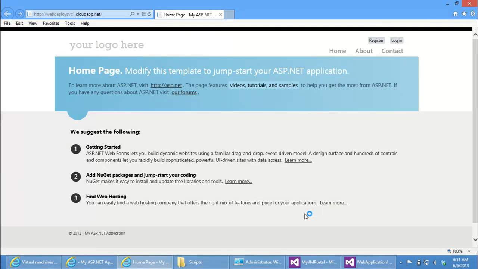So that's deploying to a web server that's never been RDP'd into. It's not a custom image, it's a base image. It's just been fully automated to be a web farm.